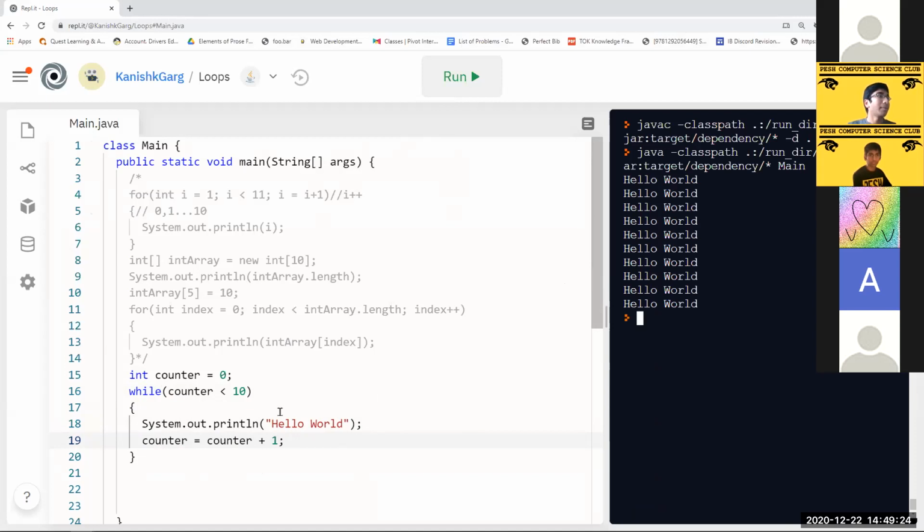So, does everyone understand while loops? Is there anything I should go over? Brian's code crashed. You should give everyone a minute or two. Let them refresh it. Okay.